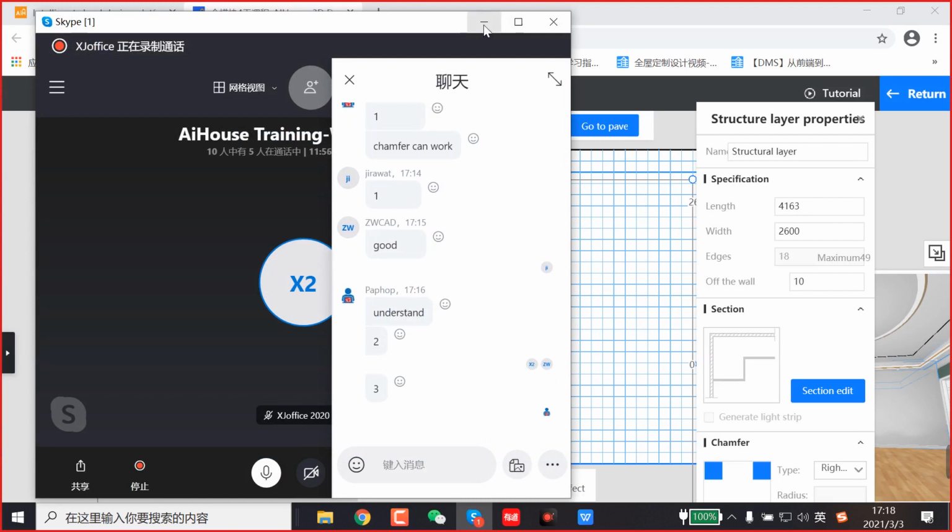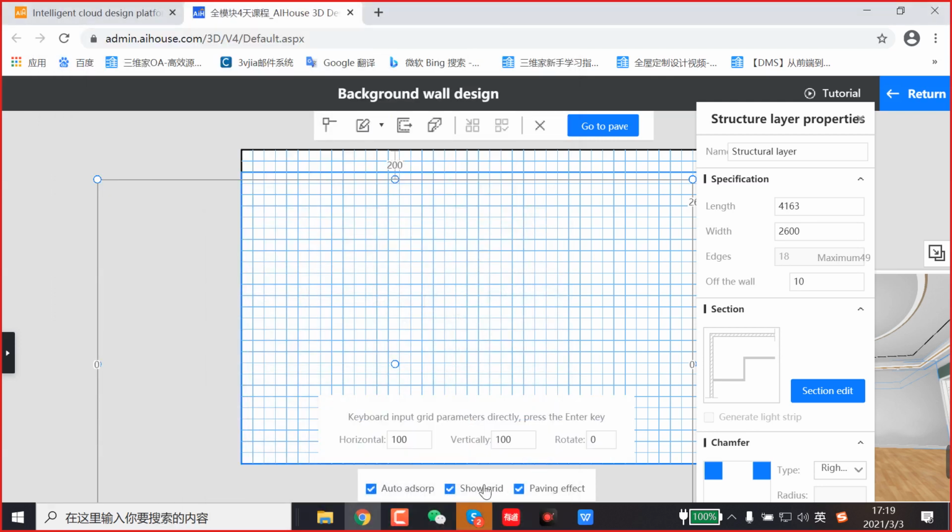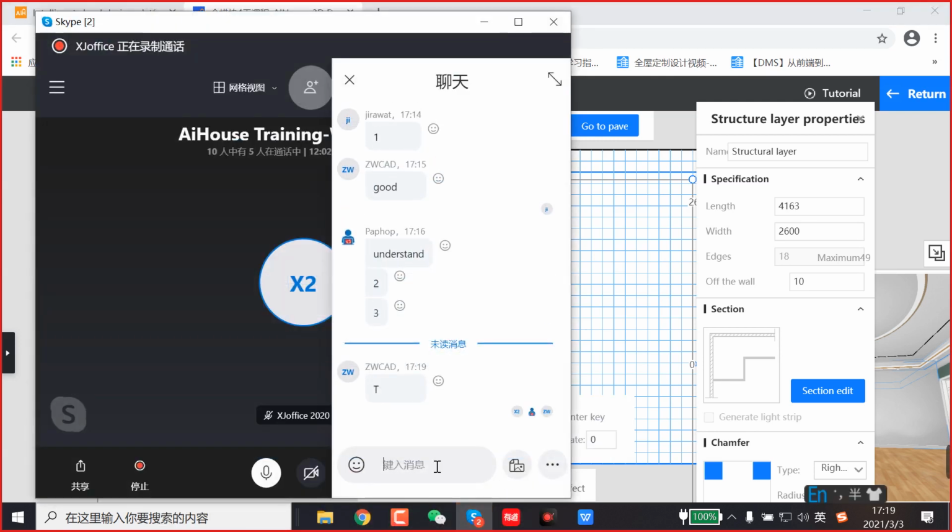Okay? It's easy, right? And you can use grease to help you. Yes, shortcut T again is suited for the wall. Also suited for the wall. Also can work to the wall design. So shortcut key T is very important. Okay, let's continue.